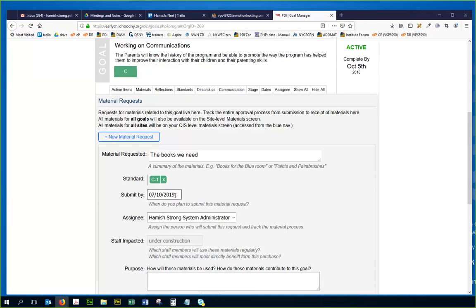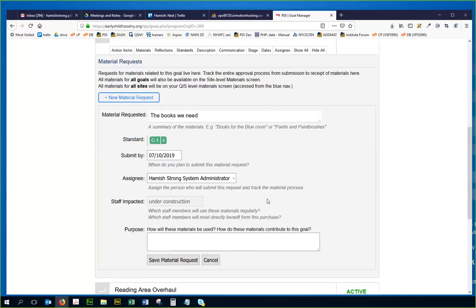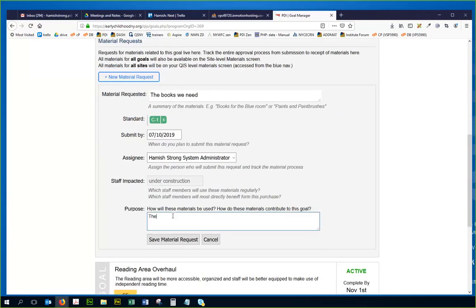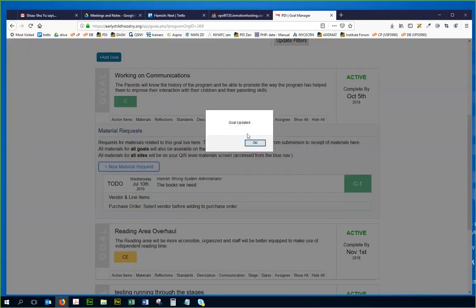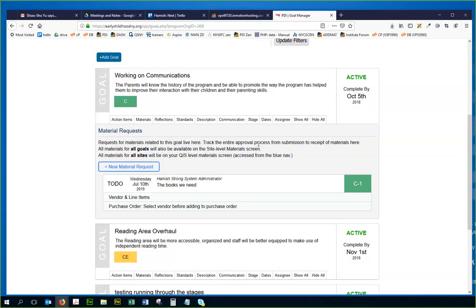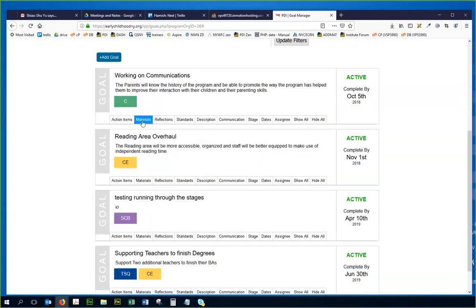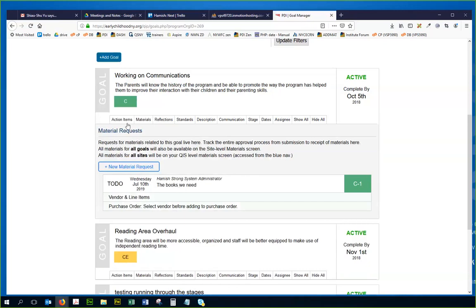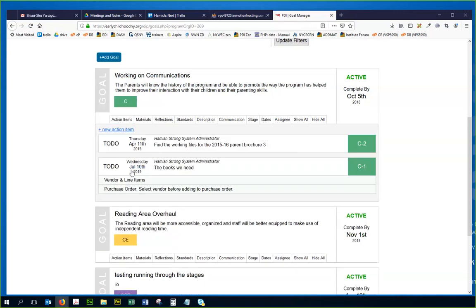processed, because that's really the action that needs to be taken here. I need to submit this request. Purpose, these books will be fun and educational to read for the children and the staff. And I'm going to save this. Goal updated with the new material request. It's giving me a little message here, and now I can see in my materials tray, I now have this material request. It is also in my action items tray.